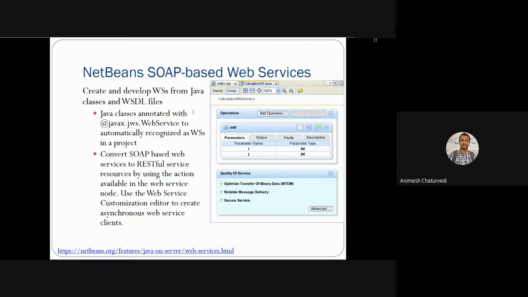Then basically Java classes are annotated with @javax.jws for automatic creation of a web service project. So you have some liberty for automatic creation of a web service code template. You just mention the name of the operation and the number of parameters, and the template is created. Thereafter, you write the business logic with some parameters of input and output, and you'll have that operation built.